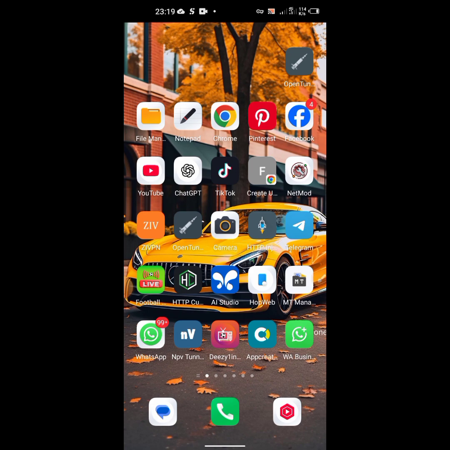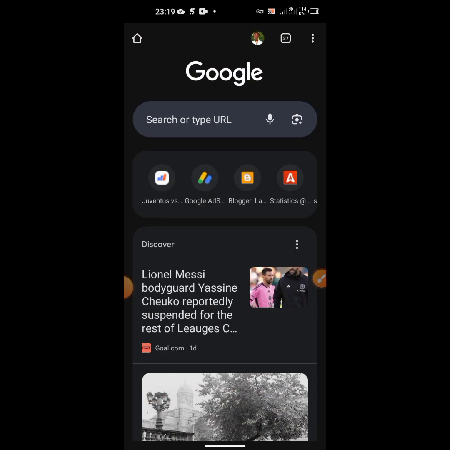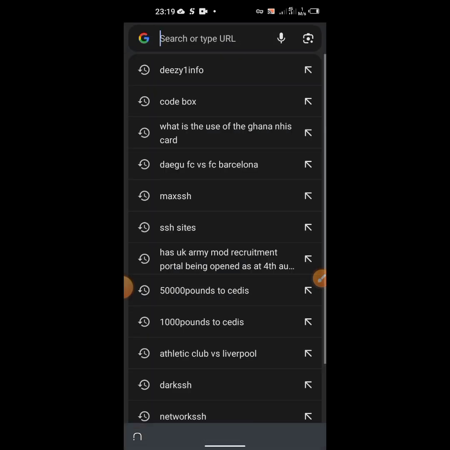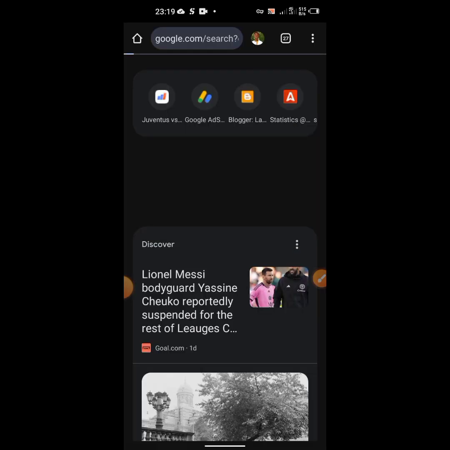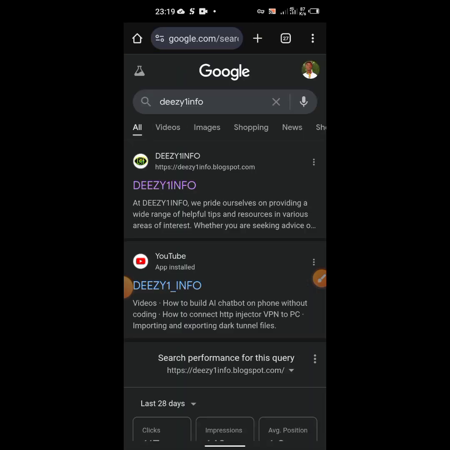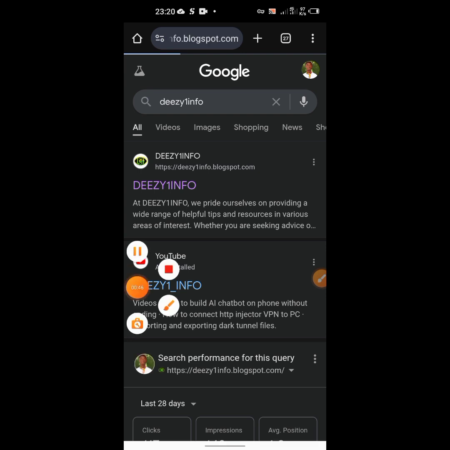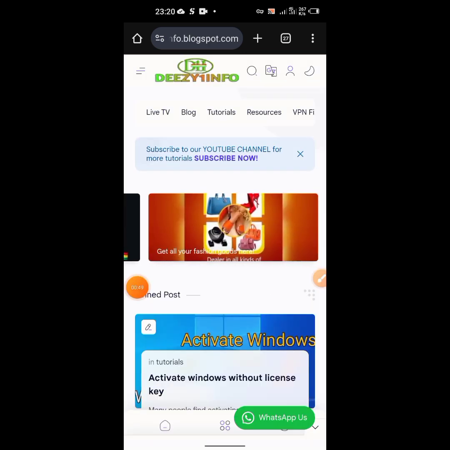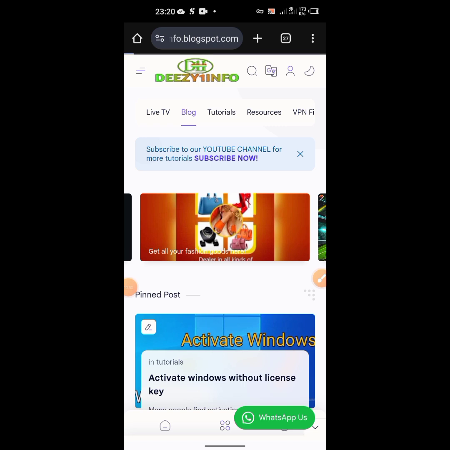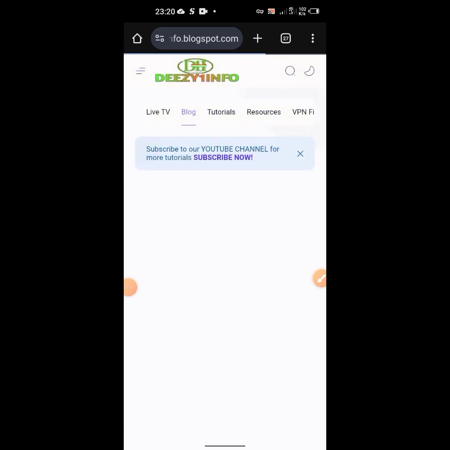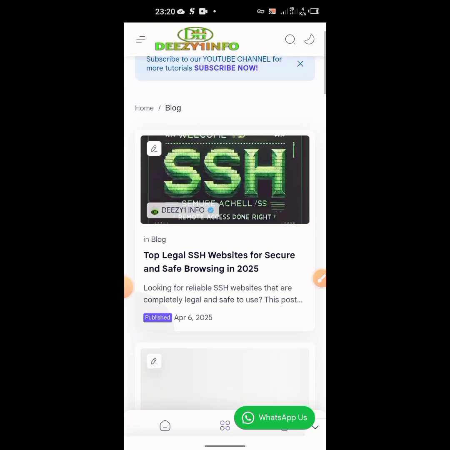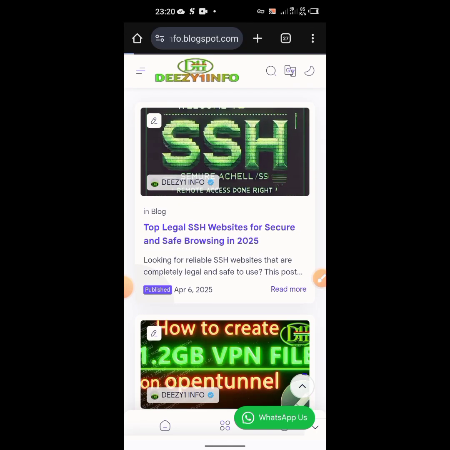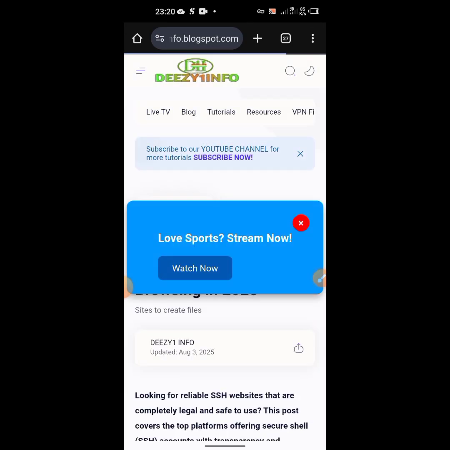by going to any SSH website, so you can get some on this one info. So let's go to our site where we have a bunch of them out there. Then you come to blog. We've compiled a lot of SSH sites over there, so you click on top legal SSH website.